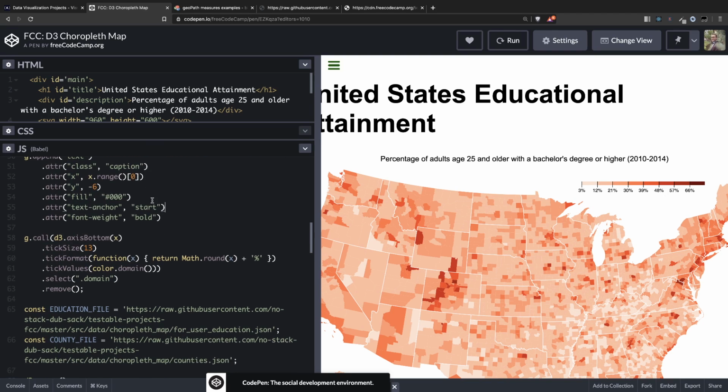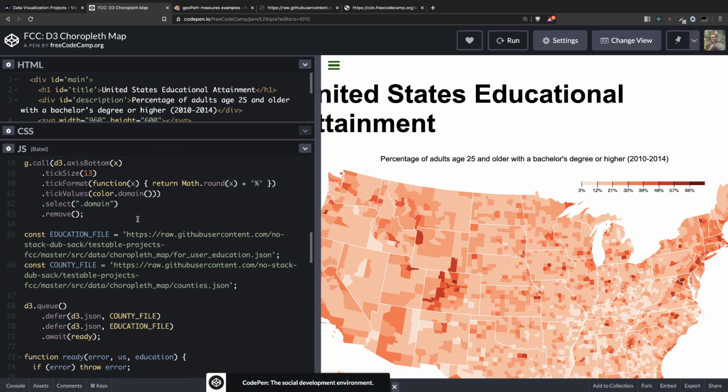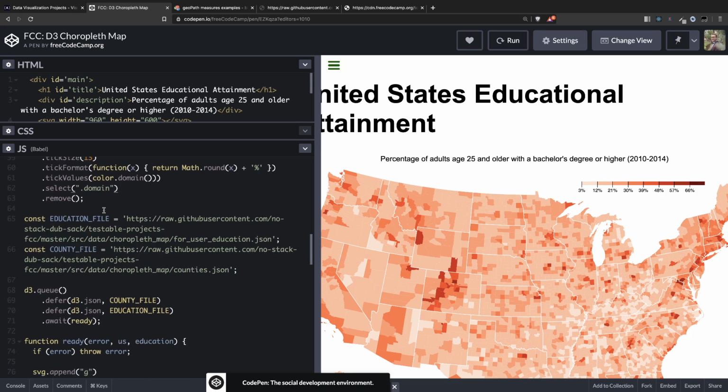And text. Okay, who knows? This creates the percentages here. Return Math.round takes x. So yeah, as I said, a lot of things we don't know yet. Call, select domain, remove. Yeah.